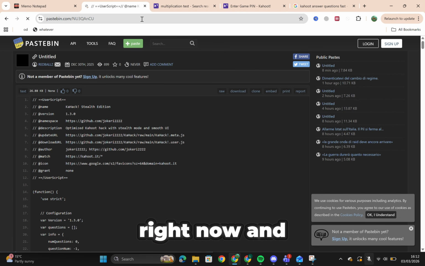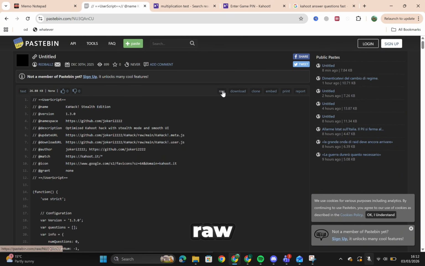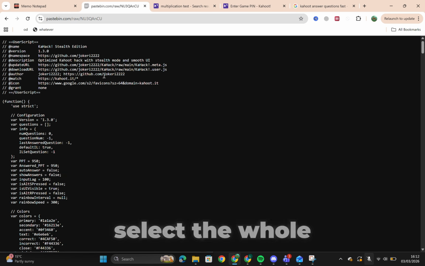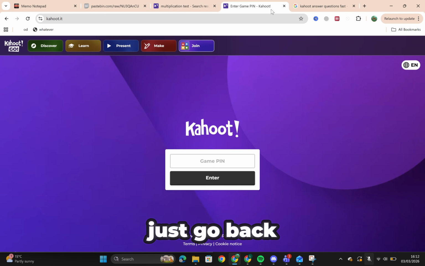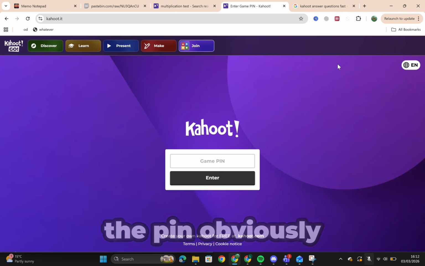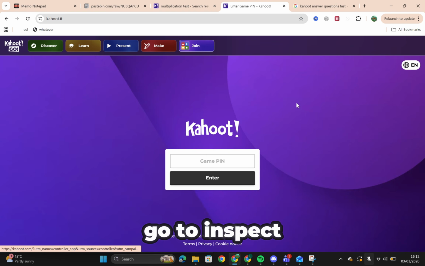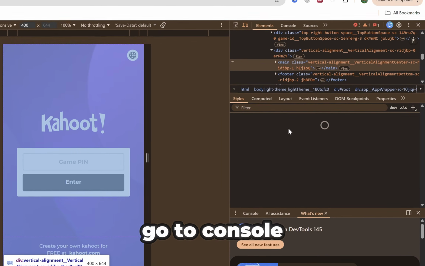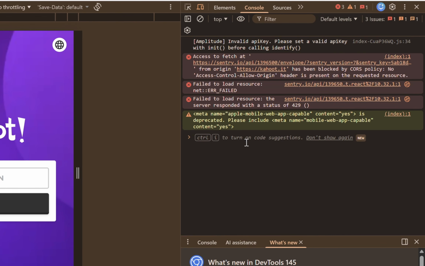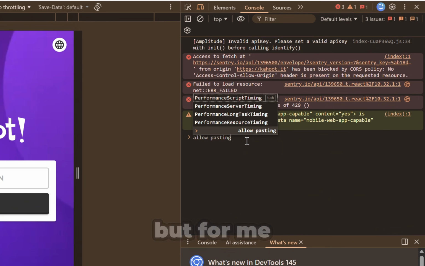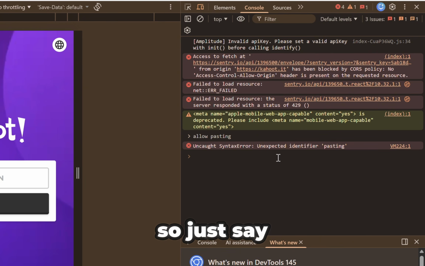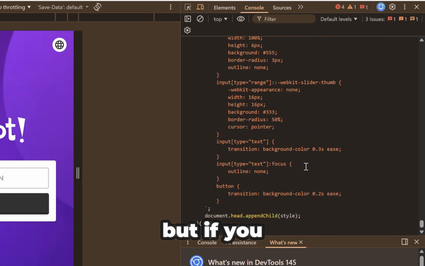So I pasted it right now. And as you can see, it's here right now. So firstly, what you want to do is just press raw, which is right there. And then you just select the whole entire thing and then press copy. And then when you are here, just go back to your Kahoot game, where you will have the pin obviously already. And you just go to inspect. And then you go to console. And then from console, sometimes you'll have to press allow pasting if it doesn't allow you already, but for me it allows it, so I'll just say unexpected identifier. But if you need it, you could do it.